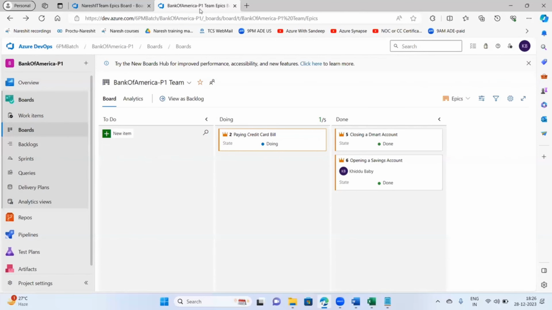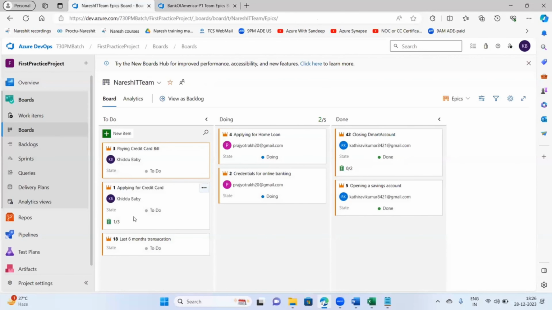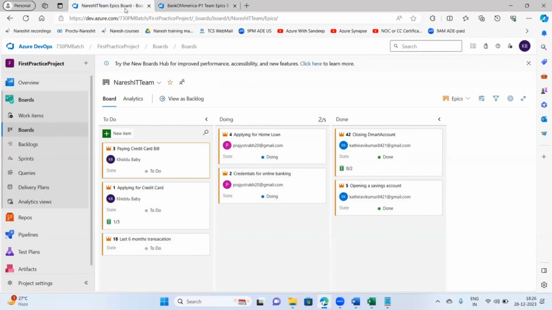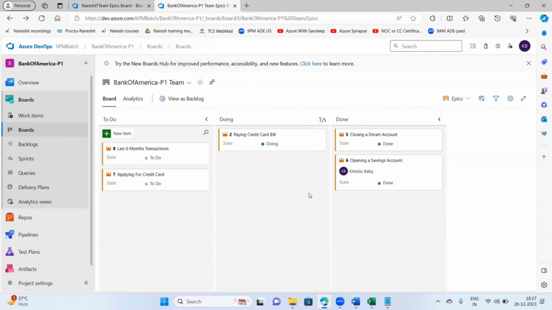Okay. So I'll just say here, paying credit card bills, applying for credit card, last 6 months transactions. Okay. I'll just say here, applying for credit card. Okay. And then last 6 months transactions. Okay. Fine. Applying for home loan, credentials for online banking. Okay. Applying for home loan.